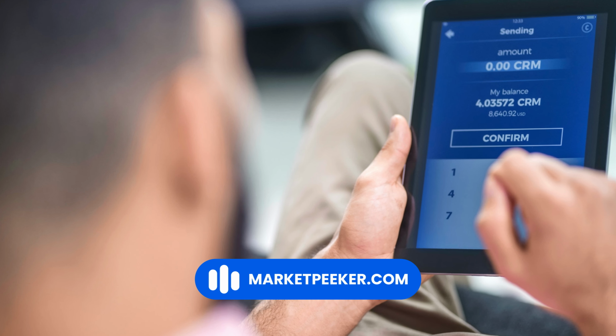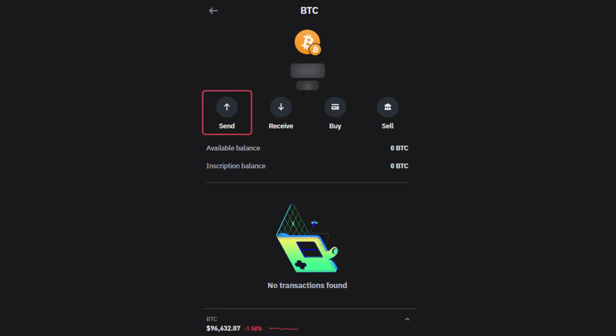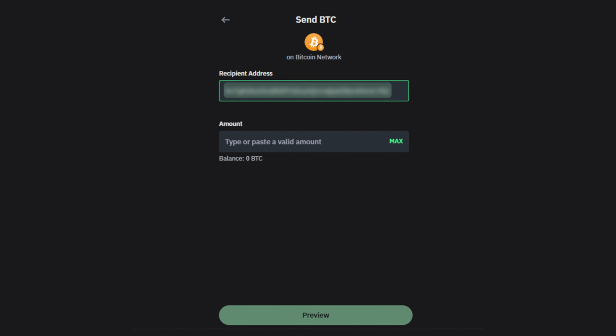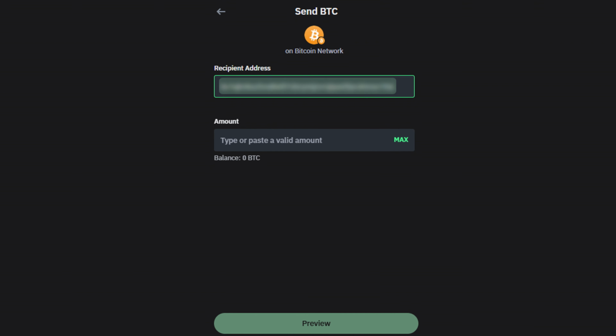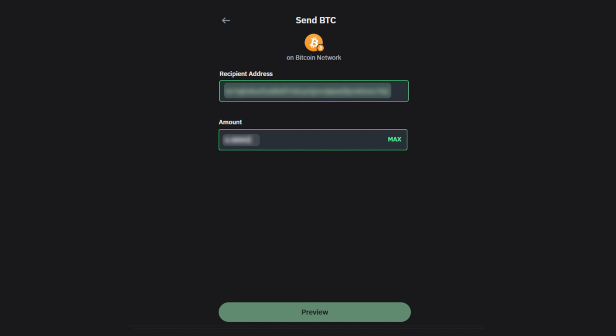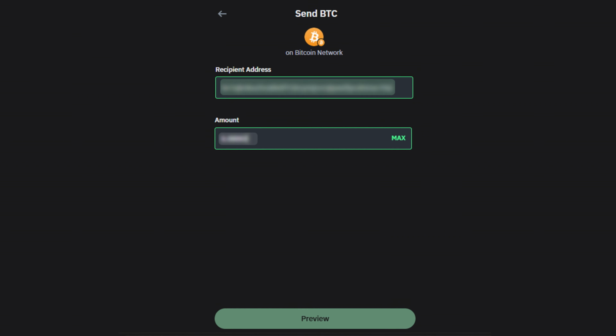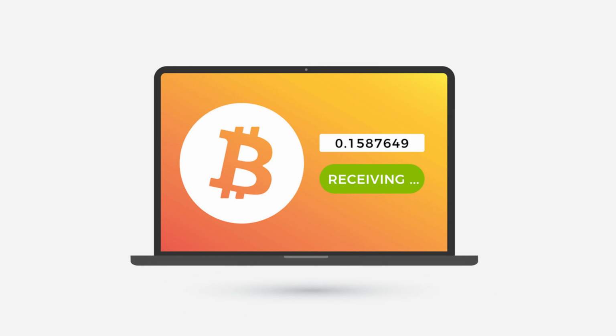To send cryptocurrency, you'll need a wallet. Open your wallet app, select the crypto you want to send, and enter the recipient's public address. Think of it as their digital bank account. Double-check the address. Even one wrong character can send your funds to the wrong place. Next, specify the amount, set your gas or transaction fee if needed, and confirm the transaction. Done. Receiving is even simpler.